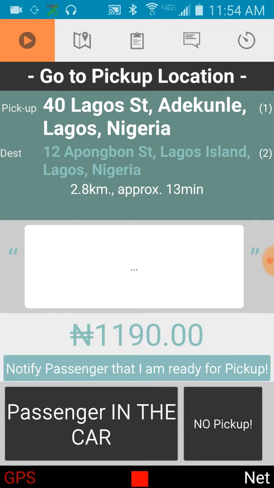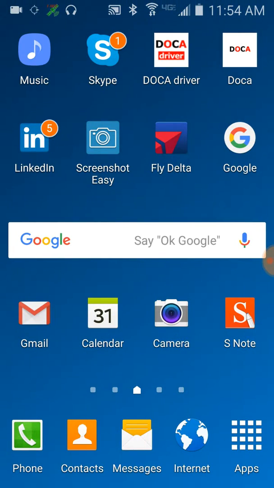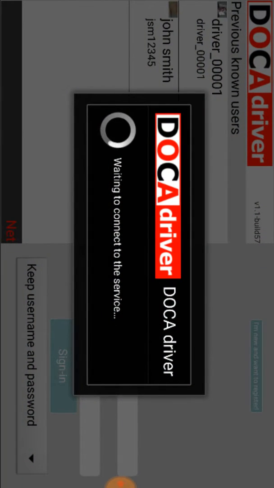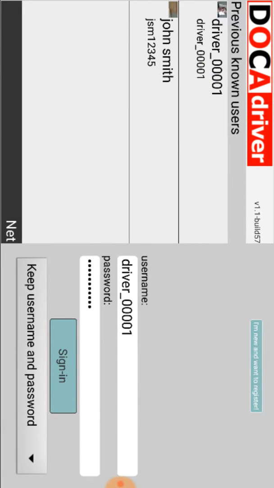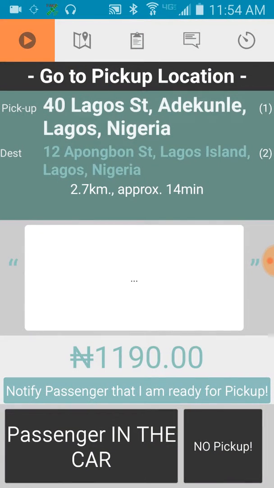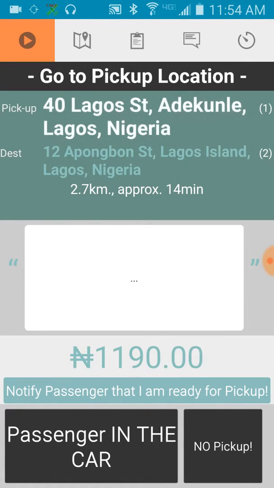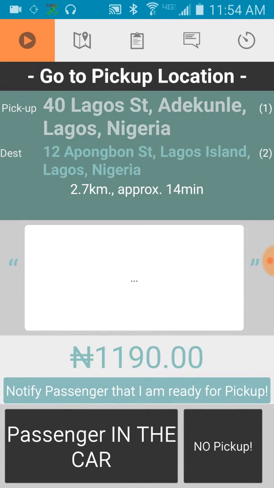So the way that I do that is I go to the active apps, and then I just deactivate it. Now when I press this DOCA driver button again, I go through the initial login process, because I just turned off the app. So now let me log back in, and the system brought me back to where I was before. I haven't picked up the passenger yet, and this is the same call we had before. The initial price was 1,190, or almost 1,200 Naira.